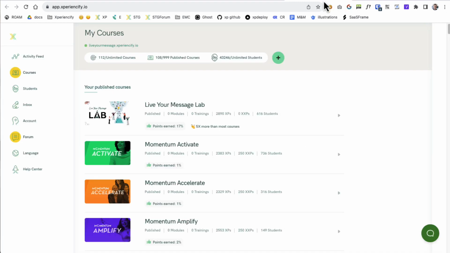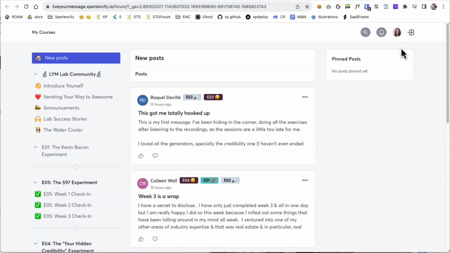First of all, how do you get to the forum? Well, it's pretty easy. If you're starting here from inside your Xperiencify account, just click on the forum link in the left sidebar here. And that takes you right to the community forum area of your account. And now we're here in the forum.